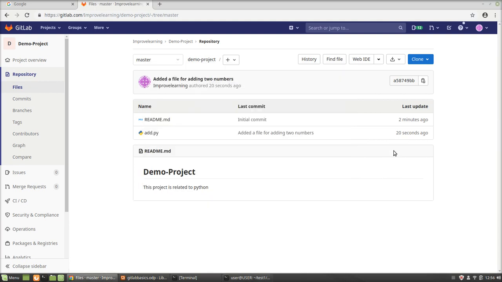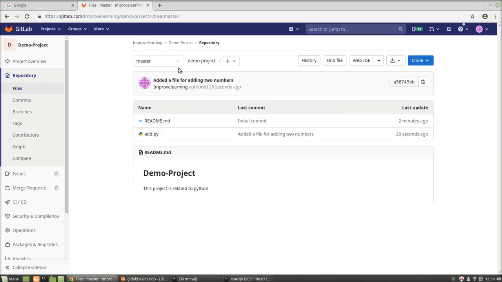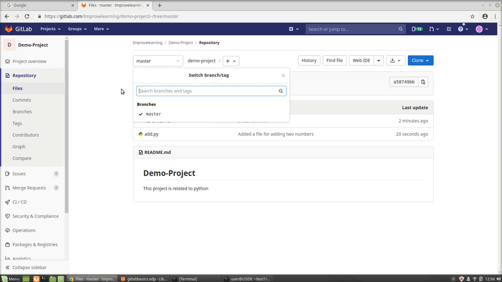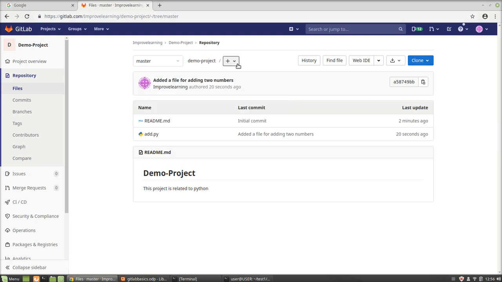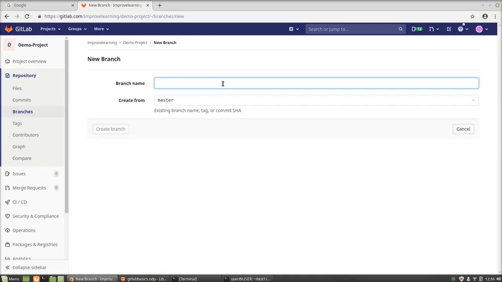So let's create a branch out of this project. We have master branch. You can see only one branch here, master branch. So let's create a new branch. You can give some name to this branch. I will try to give a name called feature branch. So let's say if you want to develop some feature for this particular project, then you can give that name according to the feature. For now I'm just giving a feature name, that's it.